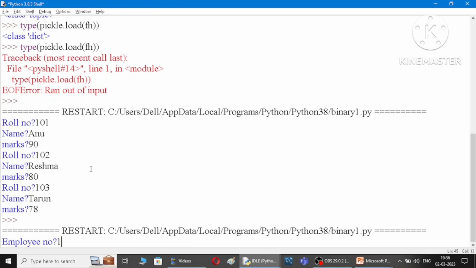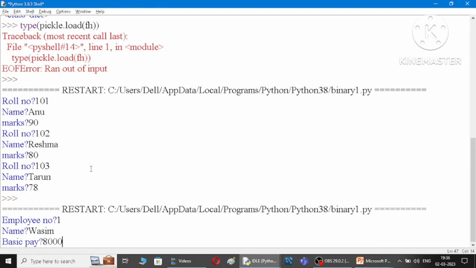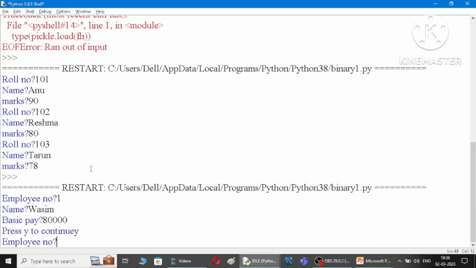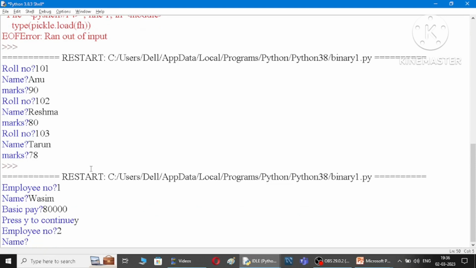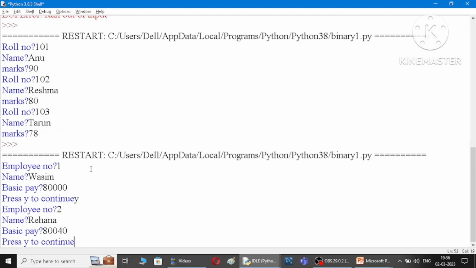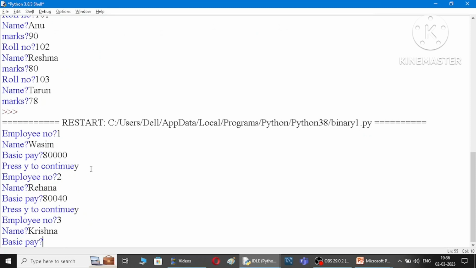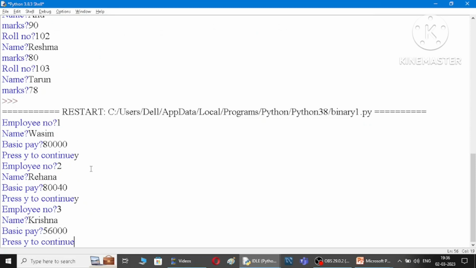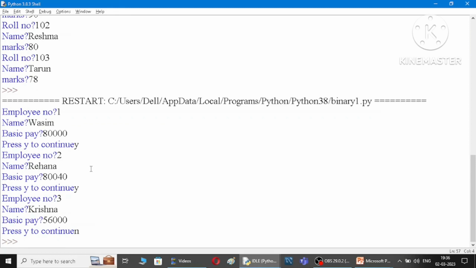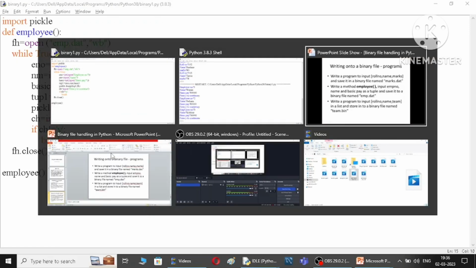Employee number is 1. Employee name Wasim. Basic pay is 80,000. Press Y to continue. Employee number 2, Rehana. Basic pay is 80,040. Press Y to continue. 3. Employee name is Krishna. Basic pay is 56,000. Now I will press no to stop. Right? Now all these employee details are saved inside the emp.dat file. Right? I hope you understood.